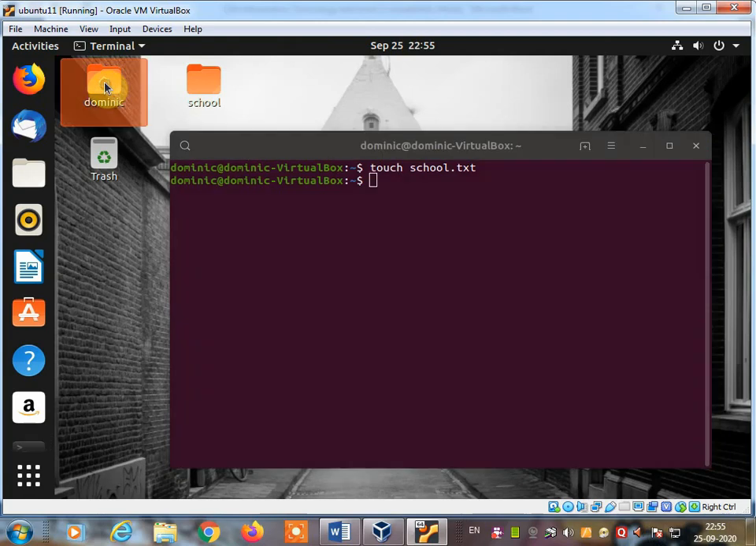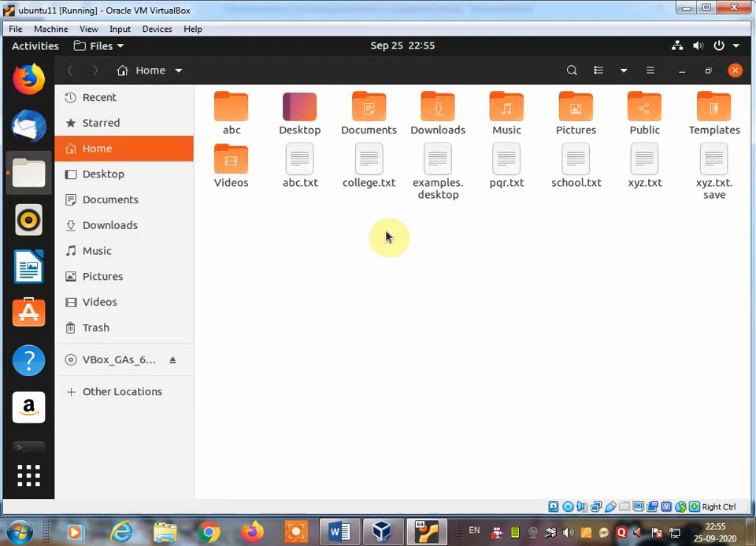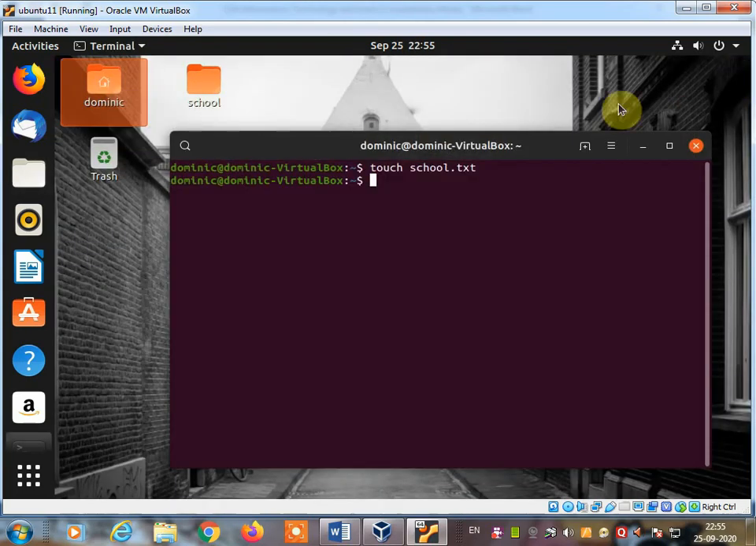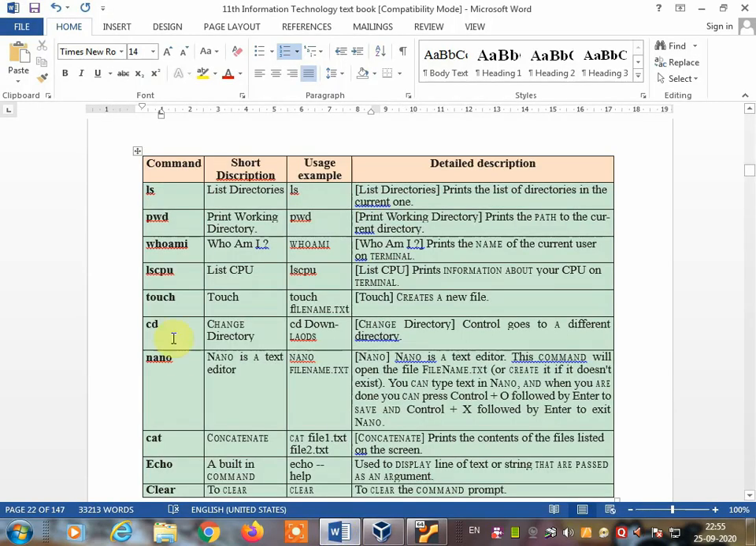If you want to see that the file is created, go to the home directory, double click on it and check it here. You will see that the school.txt file is created. So this file I have created through the terminal. Okay, so that is the use of the touch command.